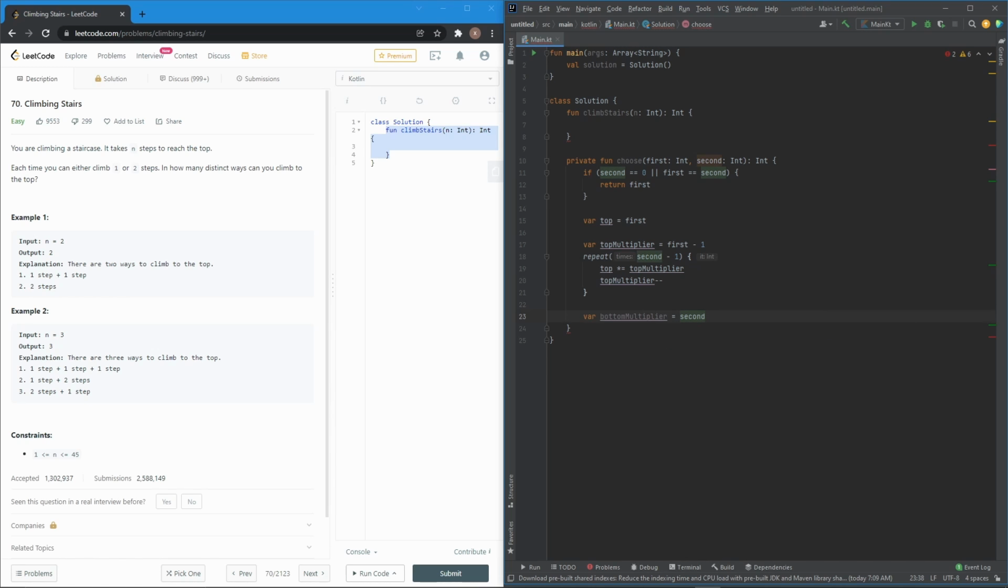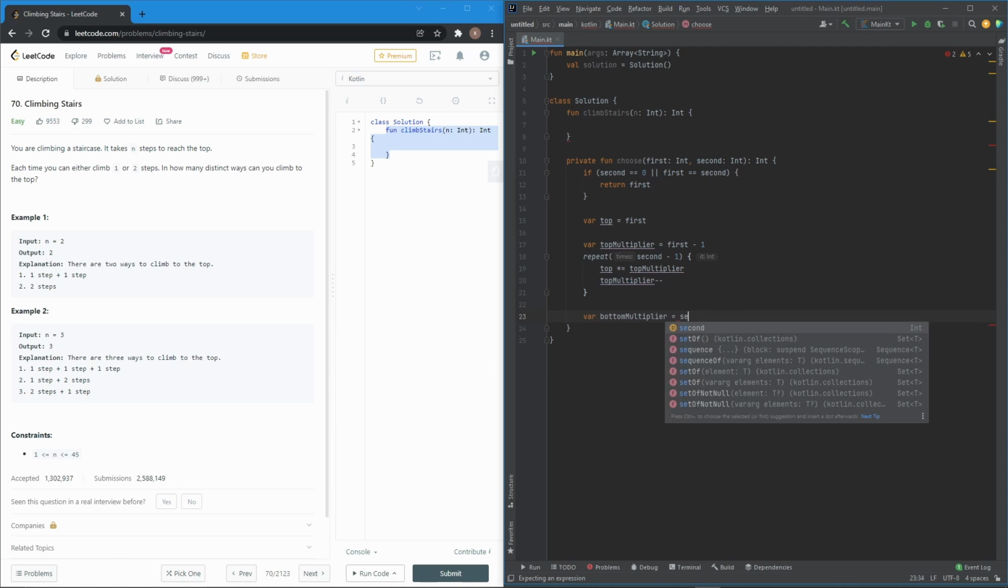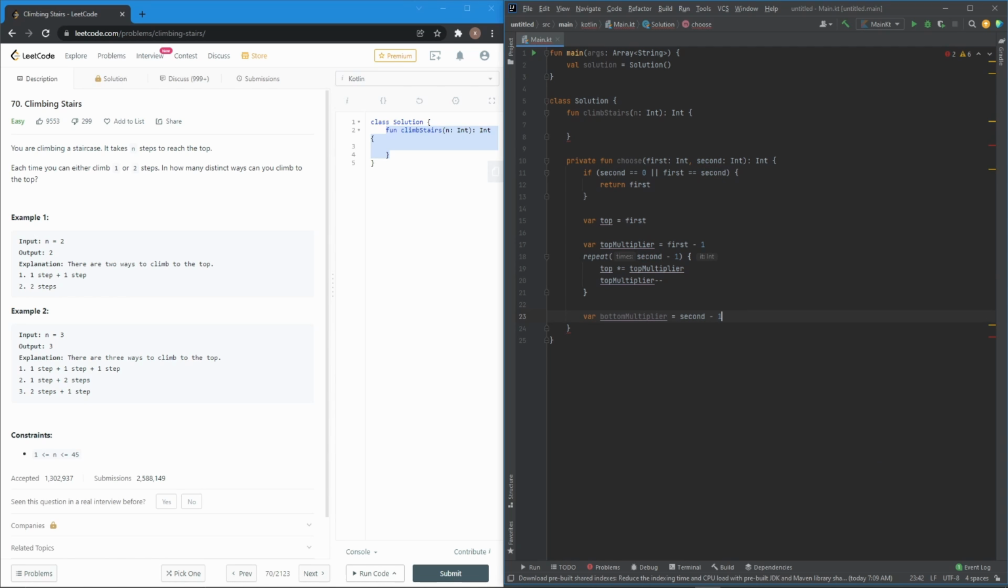All right, so we're going to set bottom multiplier. Let's set it equal to second minus 1, because we're going to set bottom equal to second, and repeat second minus 1 times, and we're going to say bottom is equal to, or as times equals, bottom multiplier and bottom multiplier minus minus. We're going to return first divided by second.